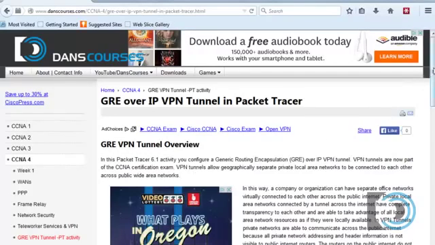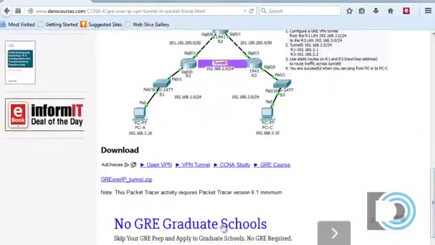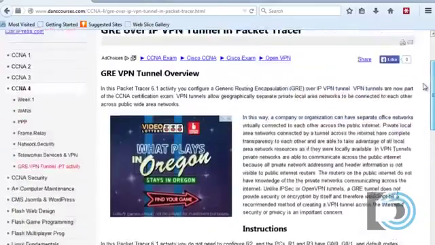Once you're here, you can read the introduction and some instructions, and the download link is right here that you can download the zipped file, extract it, and you'll have access to the Packet Tracer activity file. You will need Packet Tracer version 6.1.